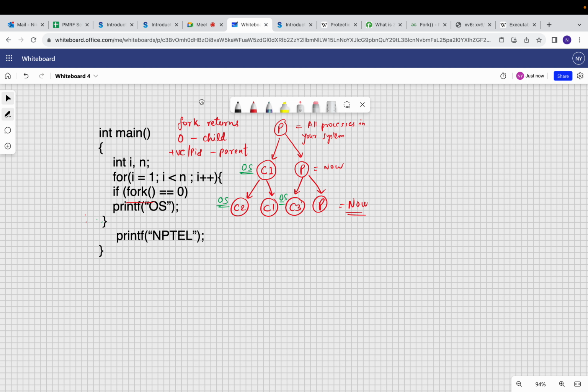Excuse me, ma'am. So basically, this C1 and P, they are the parents, right? Yeah, they are. So they can create more children, right? Yeah. Then C2 can also create. So why did you stop here? C2, C1, and I can write the other levels also, but I just stopped here.